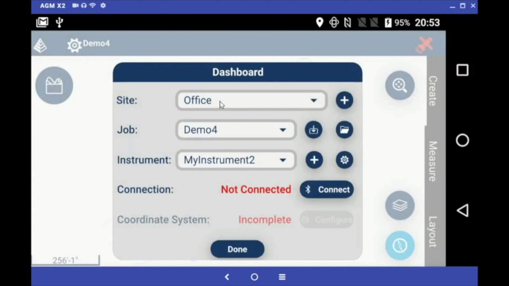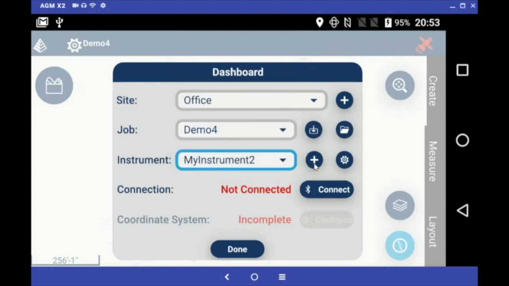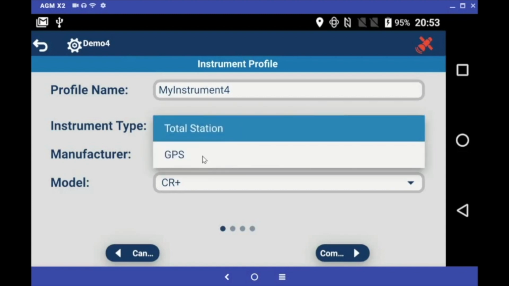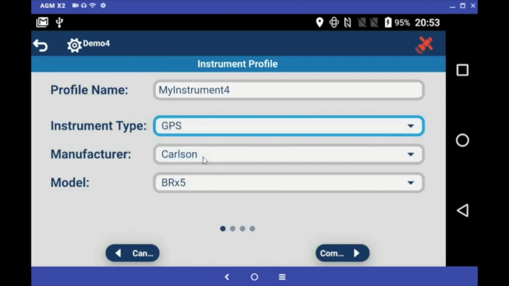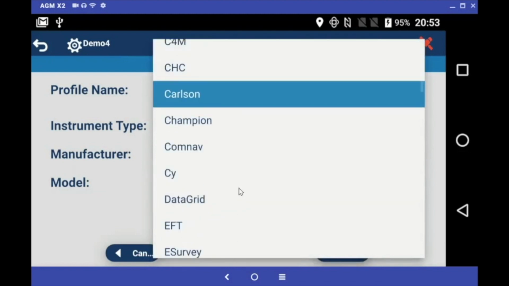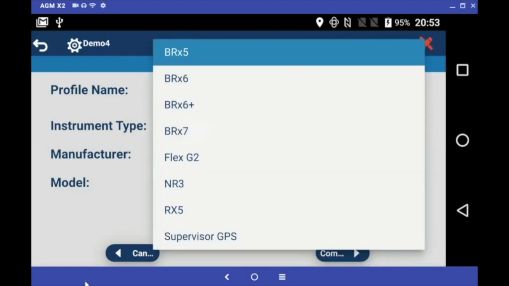Okay. So now that I've got my site and my job selected, the next thing I want to do is select the instrument that I'm going to be using for my survey. So again, there's a quick list of all the ones I've already used before here if I wanted to select one of those, or I can hit the plus icon to add a new instrument. Carlson Layout has all the drivers that are in ServCE and ServPC, the full Carlson driver library, so you can select total station or GPS. In this case, I'm going to select GPS, and you can see here we have all the manufacturers that you're familiar with from Carlson. So I'm going to use the Carlson BRX7.